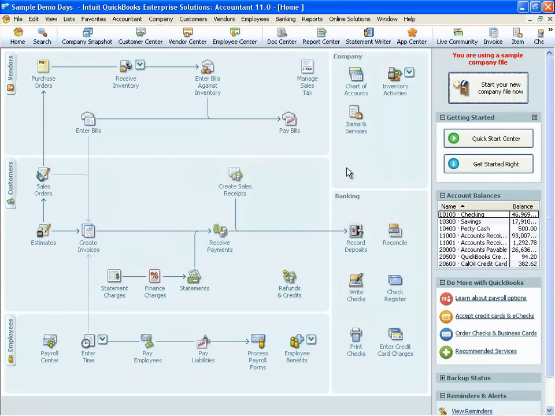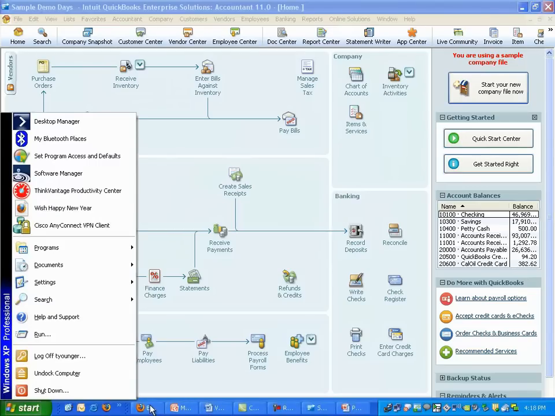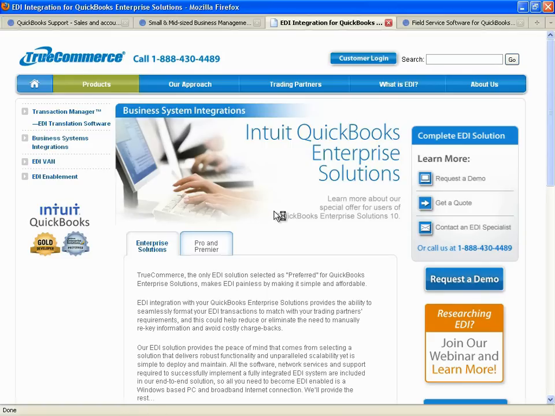So those of you that are doing business with big box stores know how important EDI is to you. So we include with your purchase of QuickBooks Enterprise, EDI software from True Commerce. Now True Commerce is our partner for EDI. And for those of you that are doing business with some of the big box stores, Walmart's, Home Depot's as examples, you know how important EDI is. So this is a $795 piece of software that we include free of charge with your purchase of QuickBooks Enterprise.